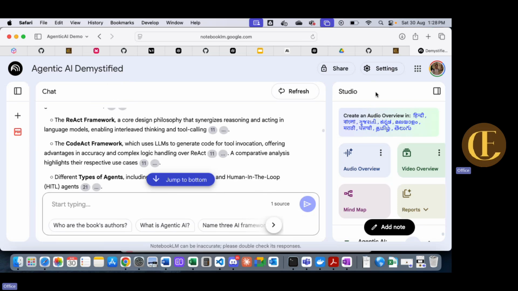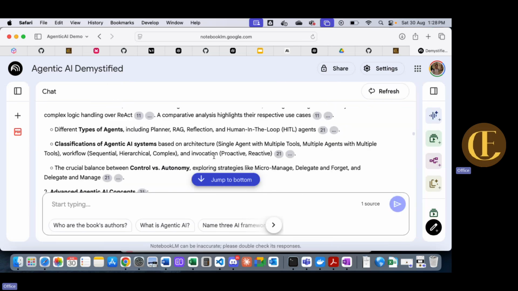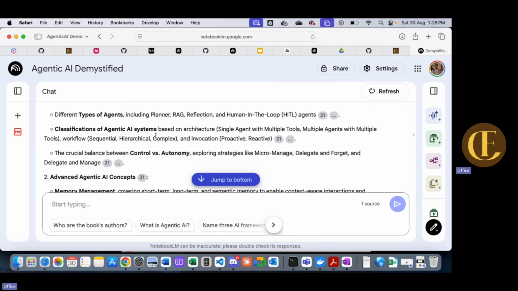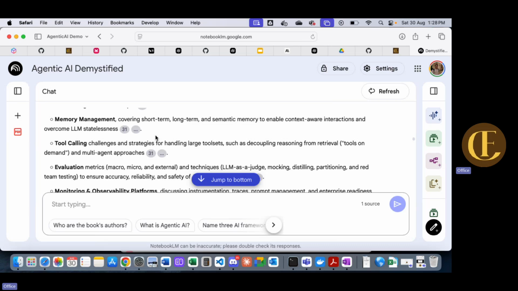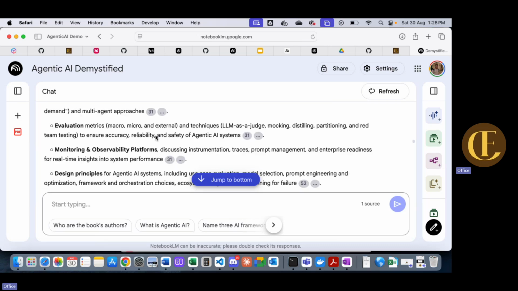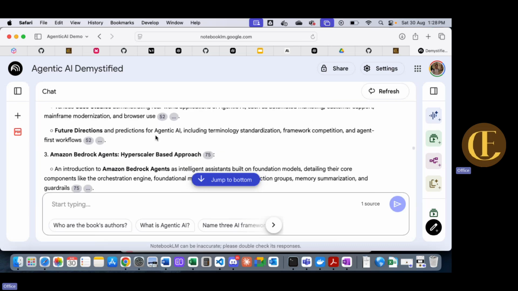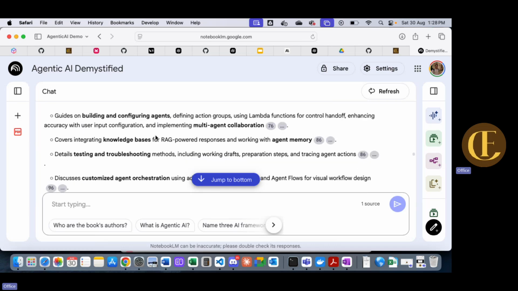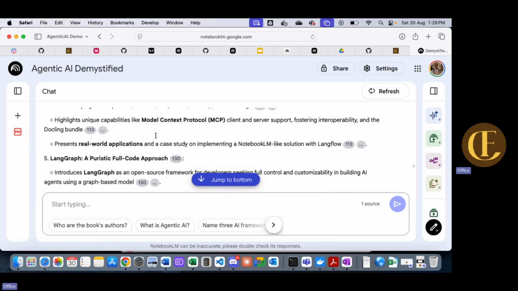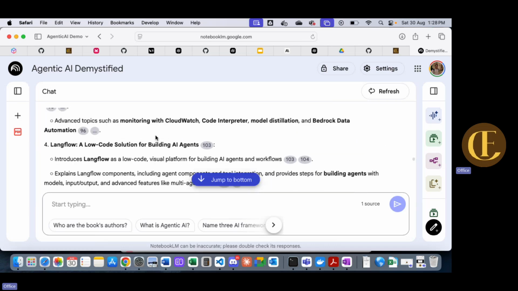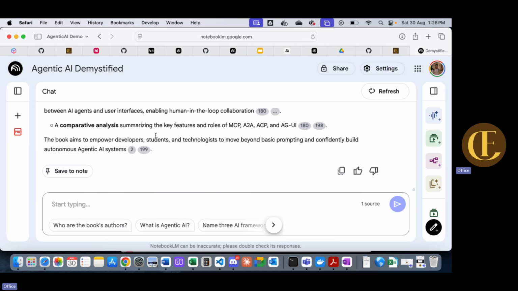And we're going to hide this. Okay, and then it is saying, okay, advanced agentic AI concepts. It's right. Memory management, tool calling, evaluation, design, third chapter, Amazon Bedrock agents. Okay, then it should be Langflow over here. I skipped LangGraph, protocol. You got it right. See, I didn't really create a summary on this. It went through all of that content, it figured it out, and it has come up with details over here.